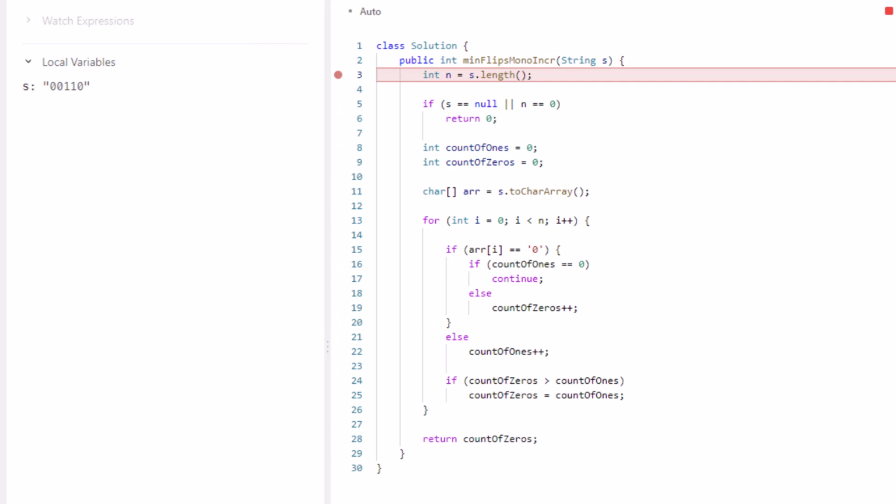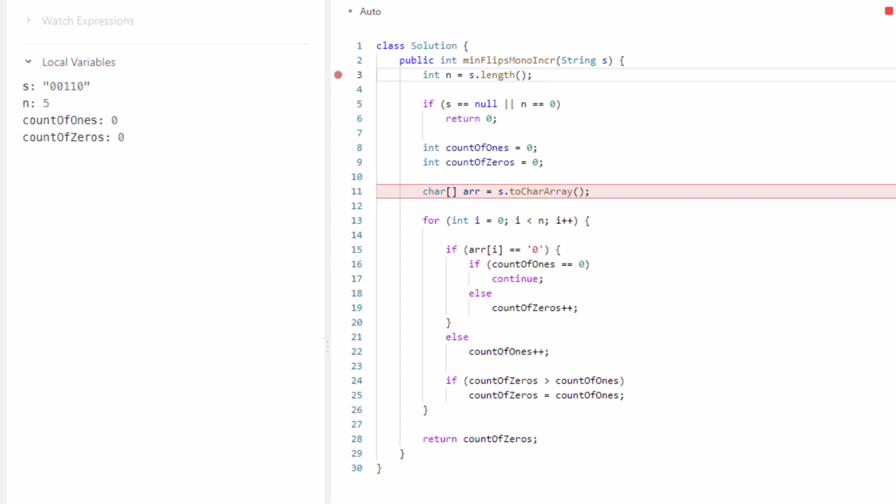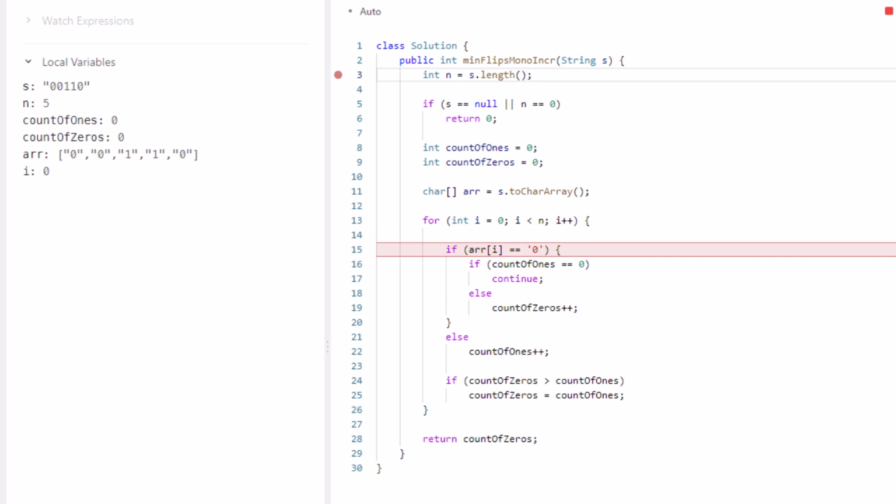Okay, so the value of S is 00110. So if we step into it, S is not null and N is not equal to 0. So it's going to bypass that, declare those, and then create a character array of the string. So if it equals 0, it does. Is the count of 1s also equal to 0? It does. So we're just going to continue.